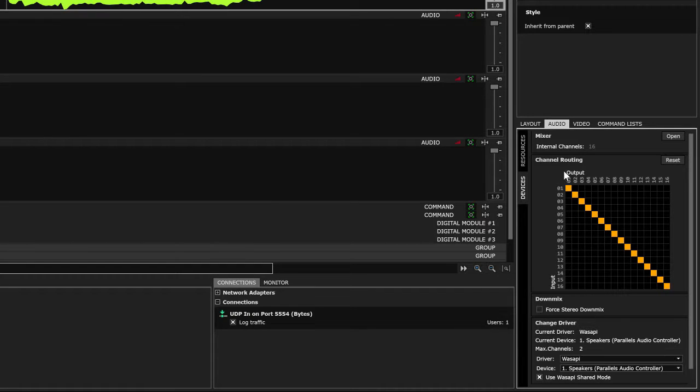Below here, you'll see another muxer table that gives you a channel routing ability from input channels 1 through 16 to output channels 1 through 16. However, my machine again only supports 2 channels of audio, so I'd want to click this 4 stereo down mix.